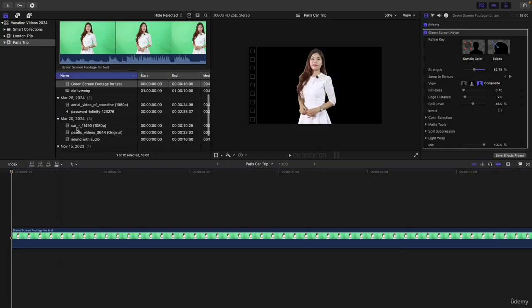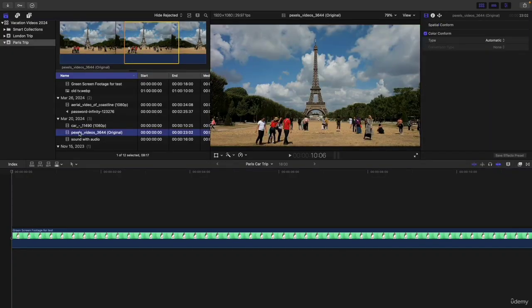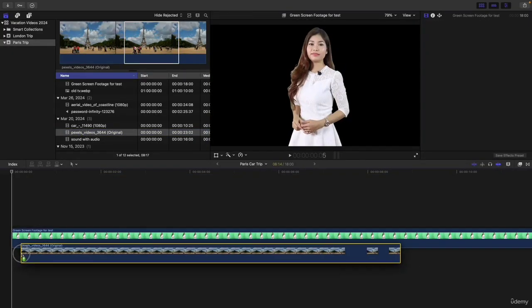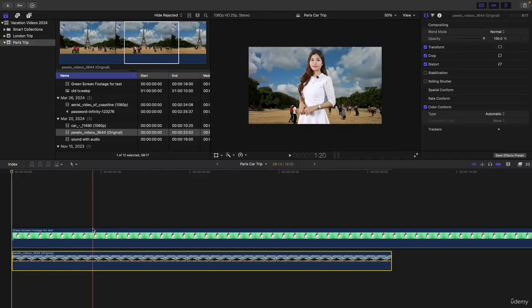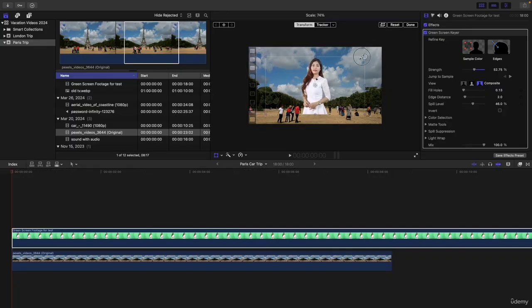Now the magic is that after you remove the green screen, you can put any background. For example, let's take this one. I can just drag it down here, and you can see I have put this girl to the back of the screen. Even with the transform you can of course adjust it like this.